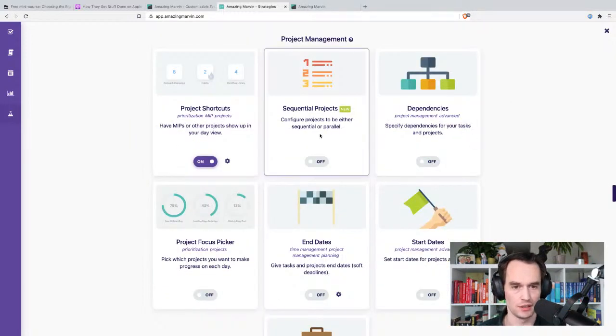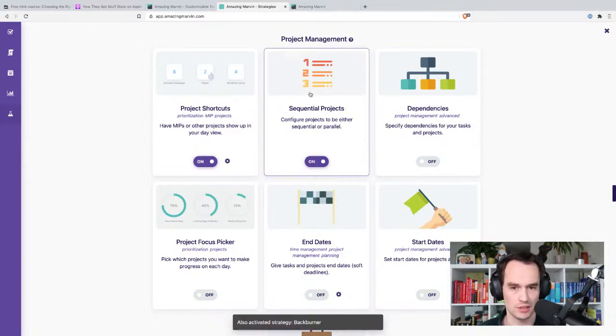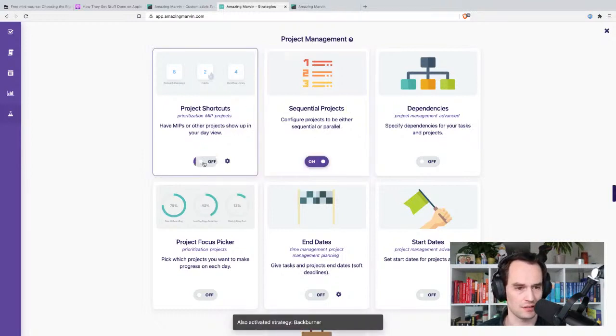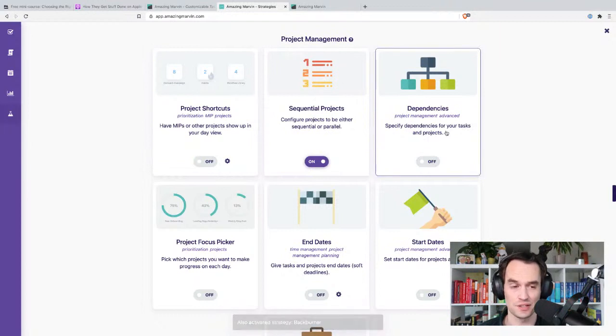Whoa, there's a lot of stuff here. Configure projects to be either sequential or parallel. Sure, I think that's a good idea. Project shortcuts. Nah, I don't know what that is. Specify dependencies for your tasks and projects. I know a lot of people are going to love this.